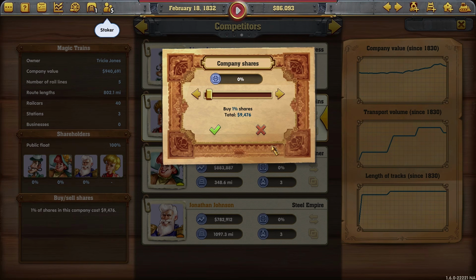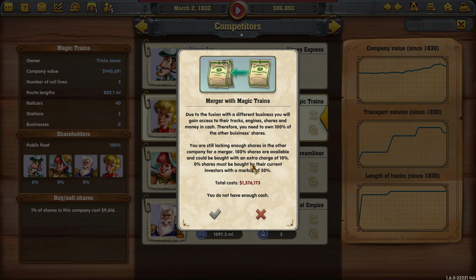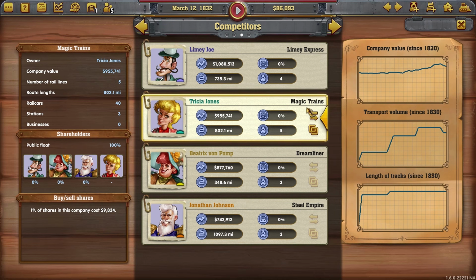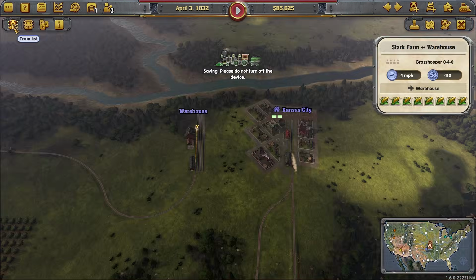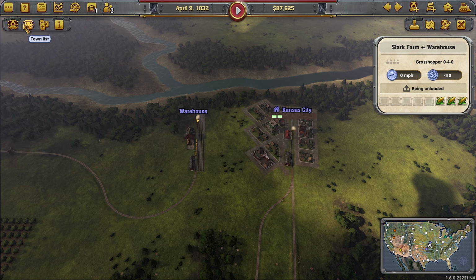Mostly it's just information. If you skip over to competitors though, then you can buy shares in your competitors. Taking over a competitor is quite expensive. So for example, at the moment it would cost me 1.5 million in round figures to take over this. So the best thing is to just gradually buy shares in your competitors as you want, and then eventually you can take them over. And this is just information again. You've got your trains and how much money they're making. There's the one going to the warehouse making a loss, of course.